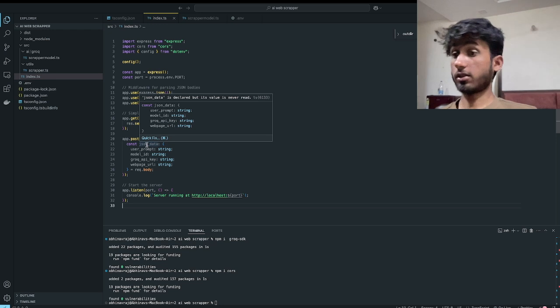We have defined the JSON data. Let's increase the brightness. Okay, I guess I need to increase the contrast a bit. Just give me a second. Picture, adjust contrast. Yeah. All right.